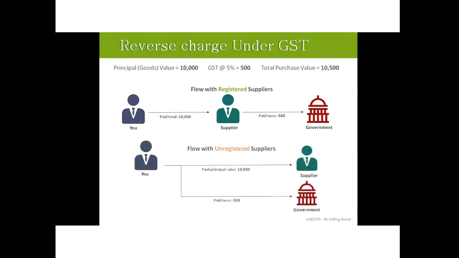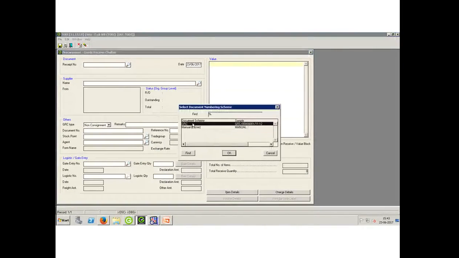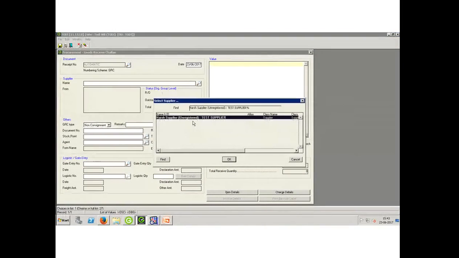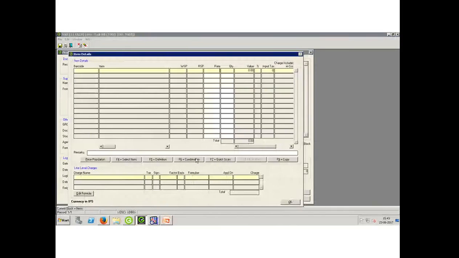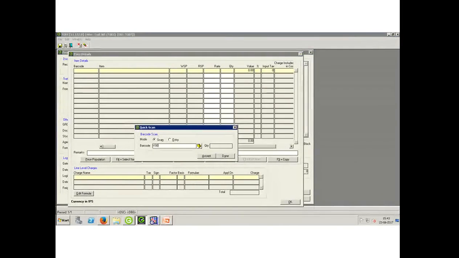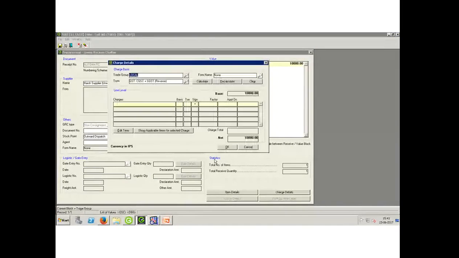Now let's suppose I am doing a purchase transaction of value 10,000 rupees, on which 5% GST is being charged. That is, the total purchase value gets to 10,500. Now when I do this transaction from a registered party, I'll pay 10,500 to the supplier, and the supplier on my behalf pays 500 to the government. But in case of an unregistered party, the supplier is raising the invoice of 10,000 rupees. So I'll have to pay 10,000 rupees to the supplier, but on his behalf, I will be paying 500 to the government. Now let's see how this is done in the software.